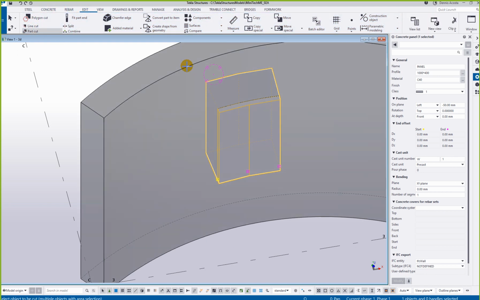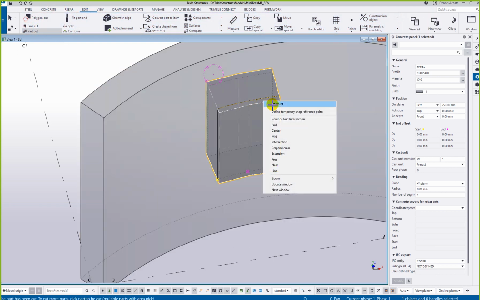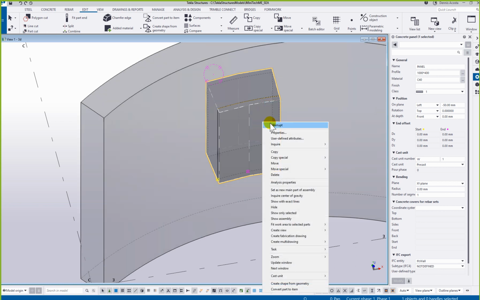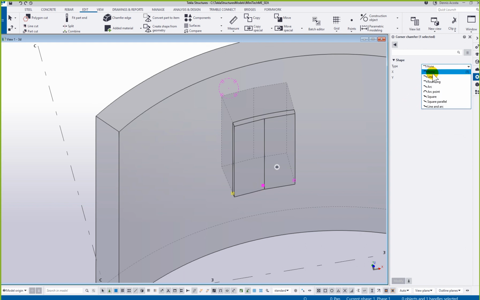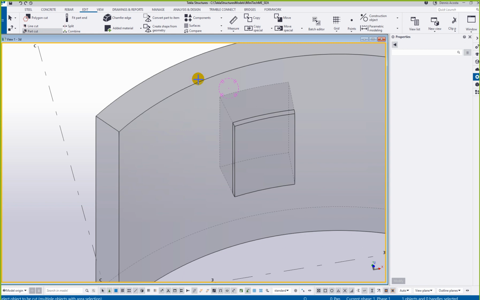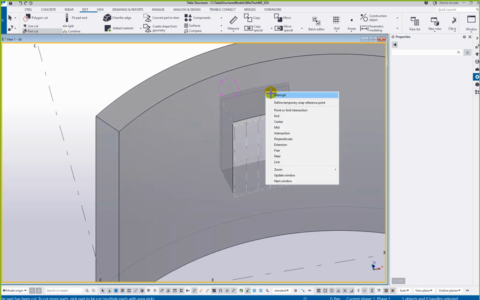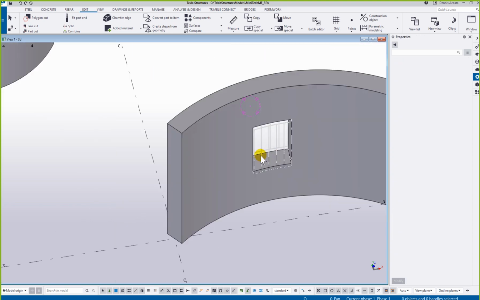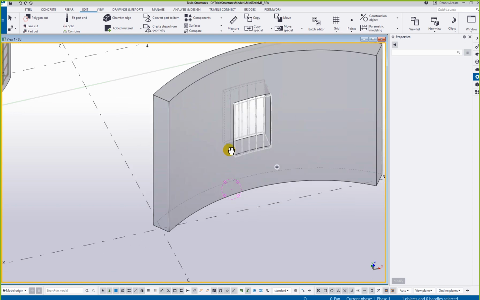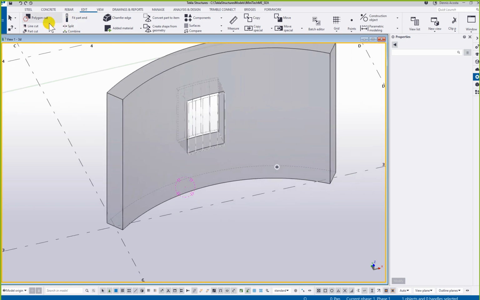All right, so I'll cut this one. Part cut. Oh, sorry. I need to change this one to the curve first, and then do the part cut. Okay, and then remove this one. So now, from here, if I want to add the longitudinal bar, I can use the rebar again.